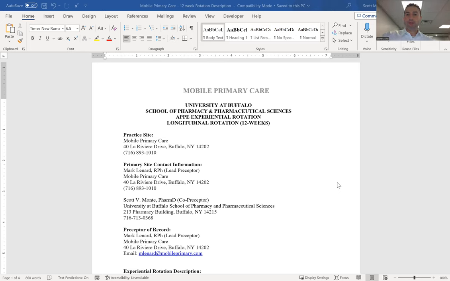I wanted to take a minute and give you some background on the mobile primary care rotation opportunity. This will run as a longitudinal rotation, 12 weeks. It will actually be beginning for the first time this year. I want to give you a little bit of background about the practice.